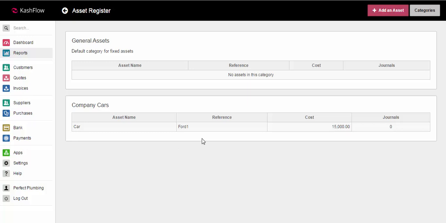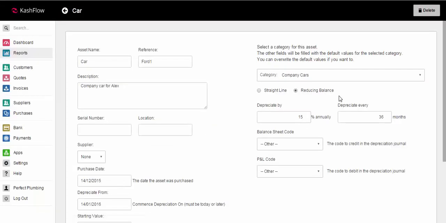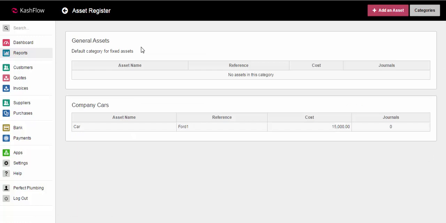If we've sold the car, or we no longer need those journals to be created, if you click back in to an existing asset, all you need to do is change the depreciate by amount to 0, and also the depreciate every amount to 0. In the description, you can put exactly what's happened with that asset, if it's been sold, etc., and then hit save. So the asset will exist in the system, but no journals will be created moving forward, but you can just track all that information in the system. And that's how easy it is just to add in new assets and manage the various asset register categories.